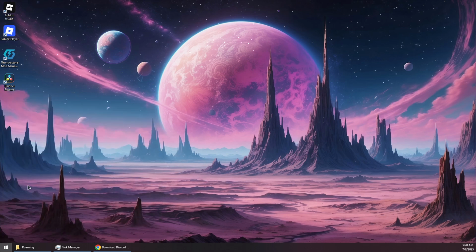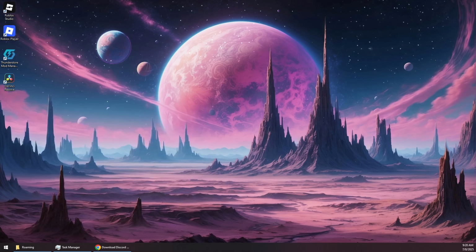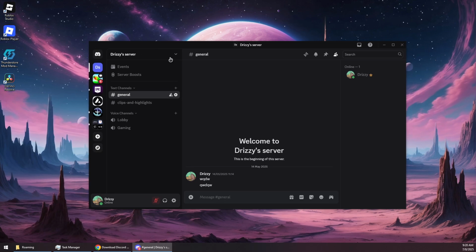Otherwise, what you can do is look for Discord right here, right click on run as administrator and confirm it, and it should launch Discord like this. And that's pretty much it.